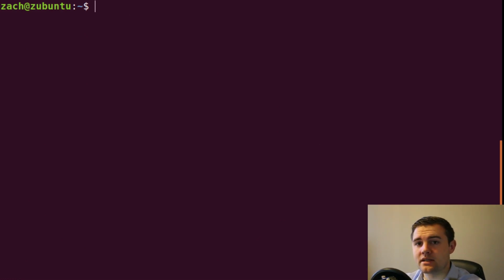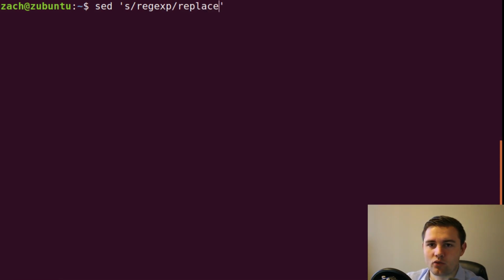Now, let me go through the basics of using Sed. There are a lot of different modes that you can use, but by far the most commonly used mode would be the find and replace mode. The way we do that is by saying sed, and then we give it a find and replace. We start it with S to indicate that we're using the find and replace version of sed. Then we put in a regular expression and what we want to replace that regular expression with.